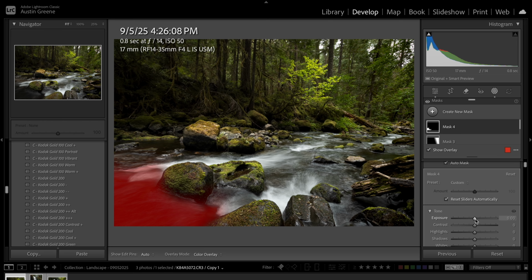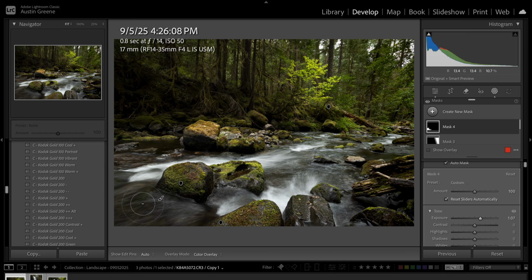And let's see, what does this look like if we crank the exposure? That looks pretty good, right? That's a full stop higher than what I actually shot in the field. But now we're getting some really rich greens and just a lot more tonality coming out of that.